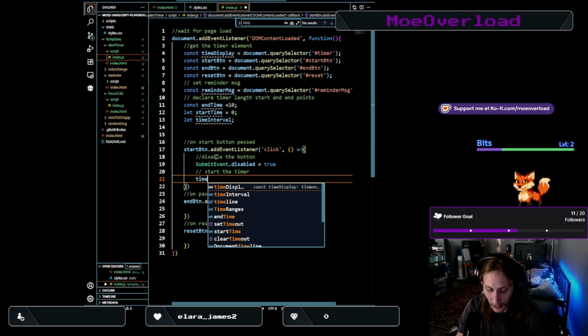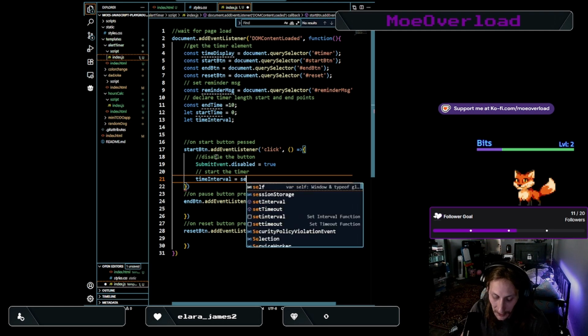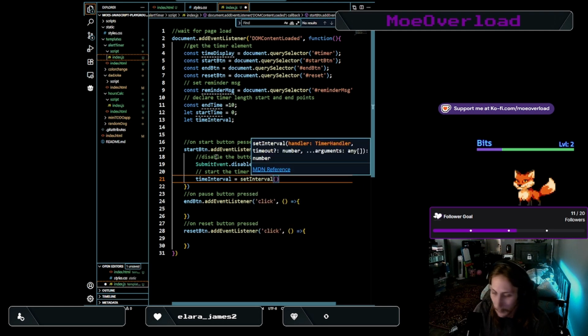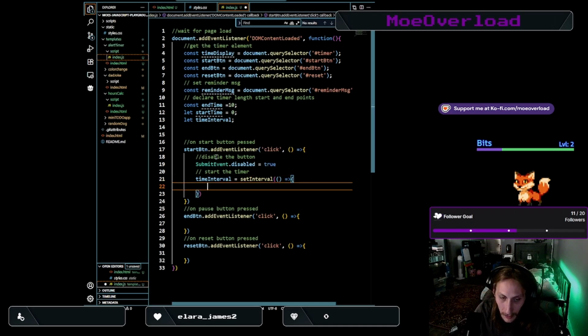So we're going to say timer interval is equal to set interval, and inside of set interval, inside of the timer, while it's doing its ticking, every tick, we want it to calculate the remaining time.